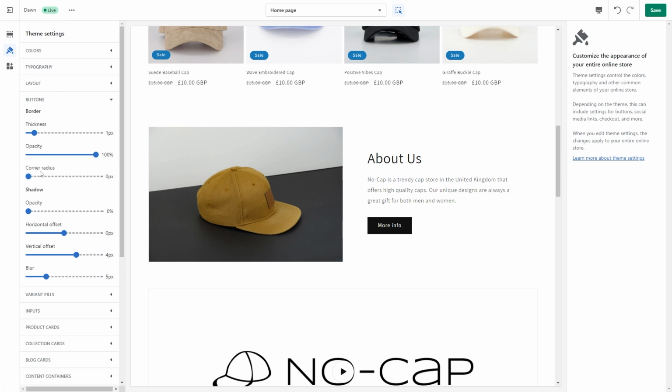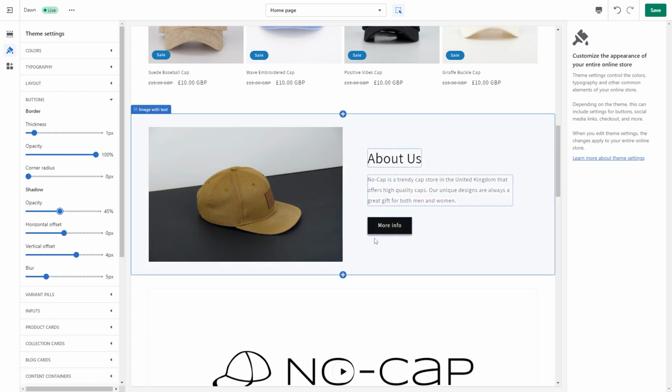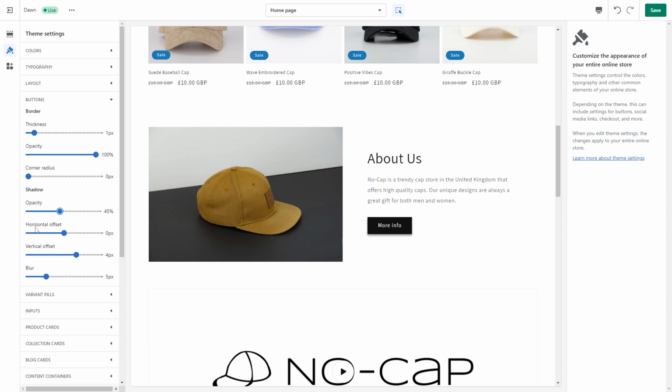And then we have the shadow settings for the button as well. So for example, if I turn the shadow opacity up to 45%, you will then see a shadow below this button. Now you can customize the shadow angle using the horizontal and vertical offset, and you can also increase or decrease the blur. Now once again, I do not really want a shadow, so I'll turn the opacity down to 0. And there we have it. So that is how you can design your buttons in the theme settings.